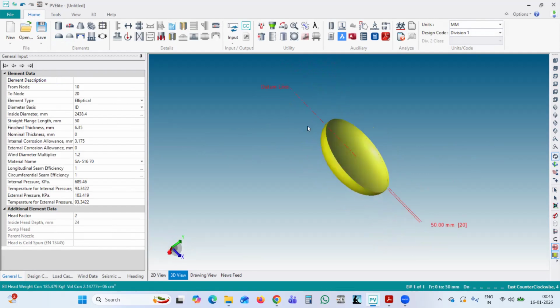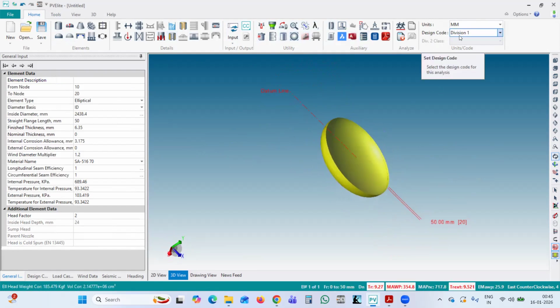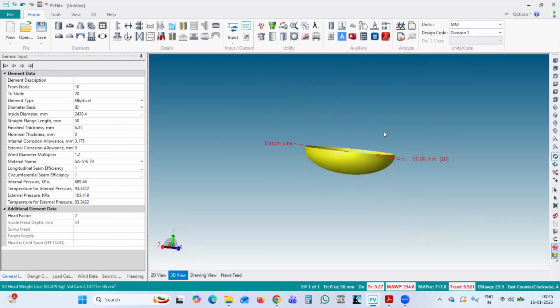So what I will do, there is an option in the utility. These options are now active in the detail, input, output, and utility. Before, these options were there, but inactive. Here also, by adding one element, this design code is also active. So if your vessel is Division 1, Division 2, PD 5500, or EN 13445, we will select our design code as Division 1. So now this one is okay.